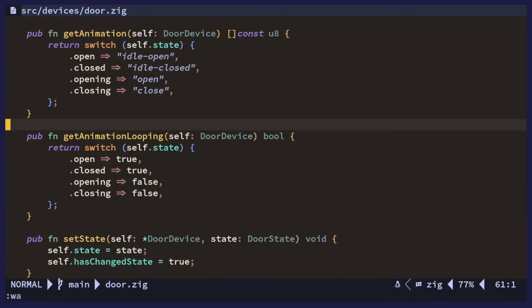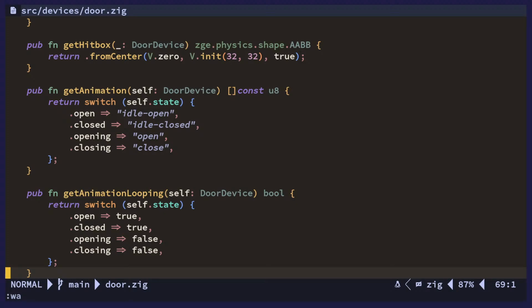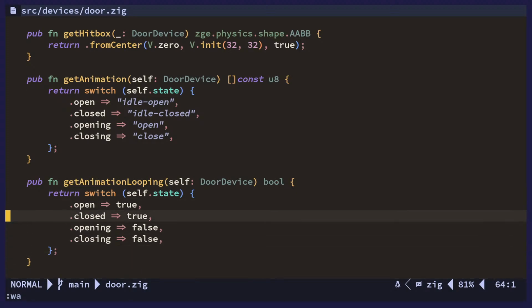Alright, but now we have the door, no more compiler errors, so I guess we can just try it out. Okay, it should just pop up here.